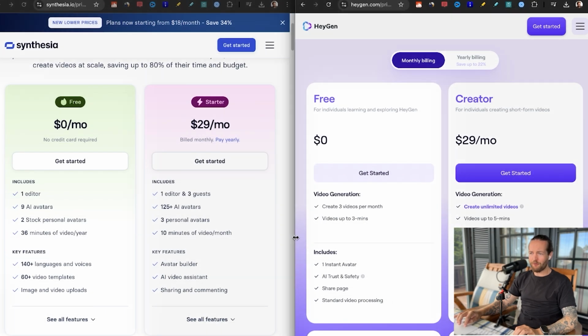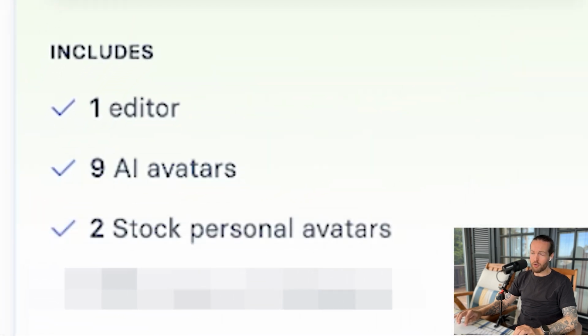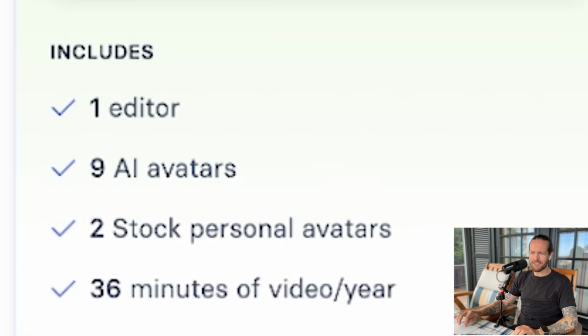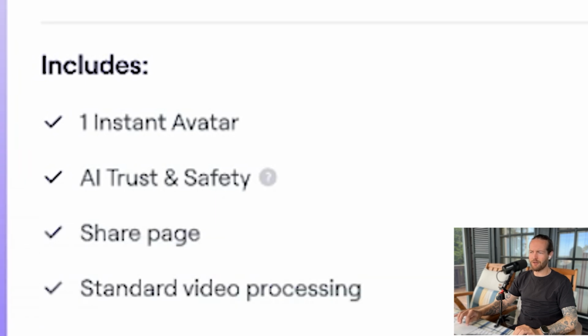Both of them have a free plan where you can get 1 editor, 9 AI avatars, 2 stock personal avatars, which is really cool, 36 minutes of video per year, as well as in Heygen for free, you can create 3 videos per month, videos up to 3 minutes, and it includes 1 instant avatar, AI trust and safety, share page, and standard video processing. And for me personally, using it for free, it's really more about a trial to just check it out when it comes to Heygen, but on Synthesia, you do actually get 36 minutes, so you can use that and actually get quite a bit of length from the free plan.